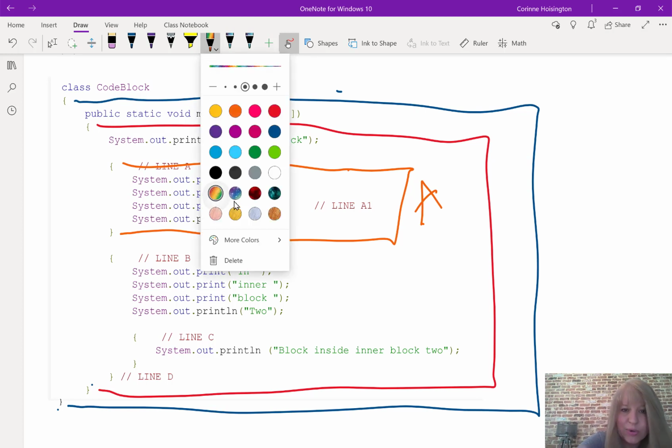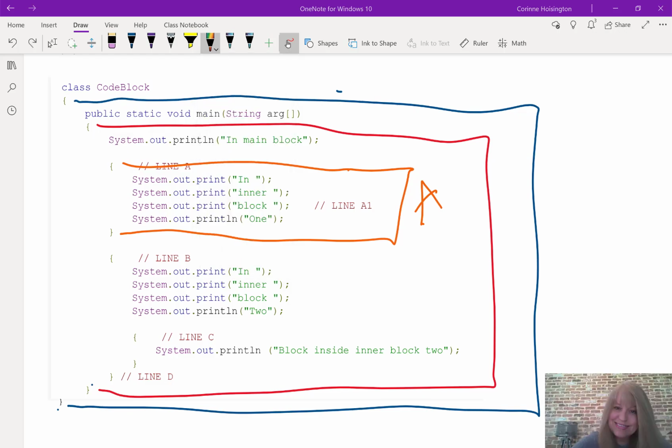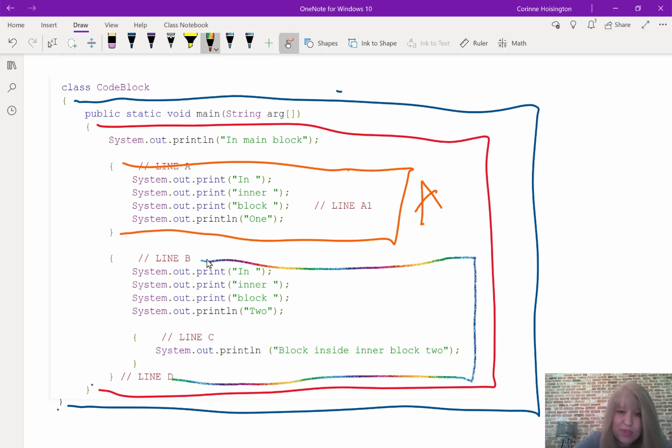Let me switch colors. We'll go super colorful here. Our next block, I'm going to call it block B, starts here, but it finishes up way down here. So these lines in between technically start here with block B. So let's put a B there. Got a little rainbow coming on. So let me go over what's printed so far. We said in main block, it printed out in inner block 1, and then there's in inner block 2 or B.